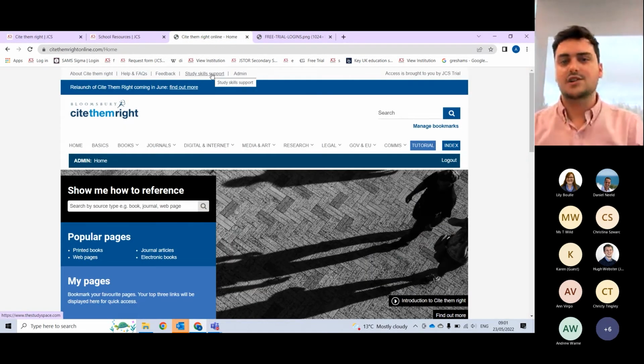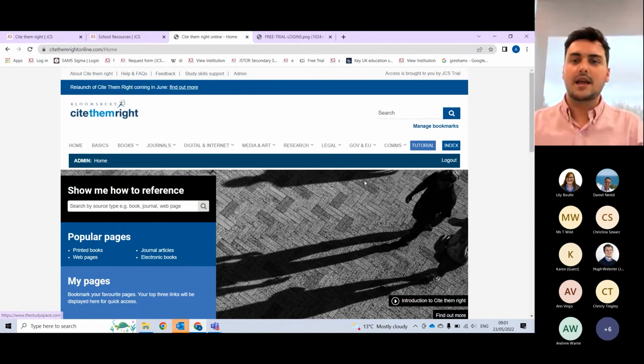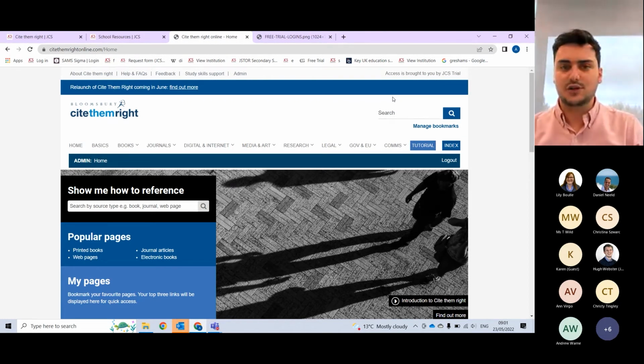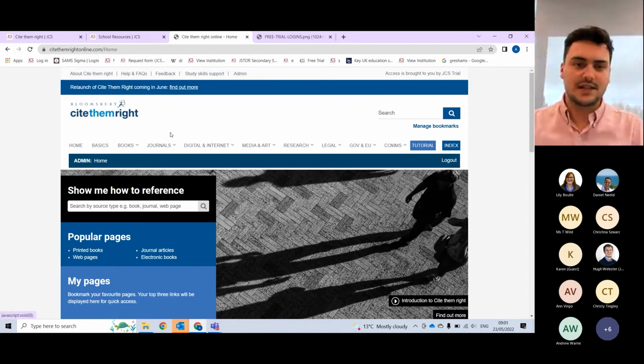So this is the homepage of Cite Them Right. I'm already logged in, but normally students would need to enter a username and password beforehand, or possibly do something else depending on the access method that the school's chosen. But once they've logged in, this is the page that students will see. If I show you the top bar here, you can see all of the different materials that you can cite through Cite Them Right.